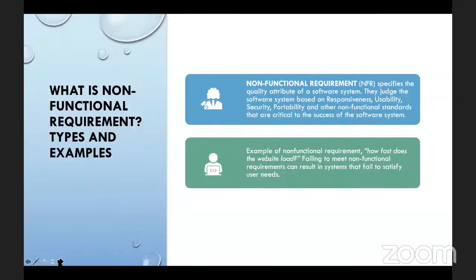I'm going to jump ahead. I want to touch on this one. So what is a non-functional requirement, right? We have looked at functional requirements. Let's look at non-functional requirements. We have some 10 minutes or so to look at this. All right, so non-functional requirements specify the quality attributes of a software system. They judge the software based on responsiveness, usability, security, portability, and other non-functional standards that are critical to the success of the software system.